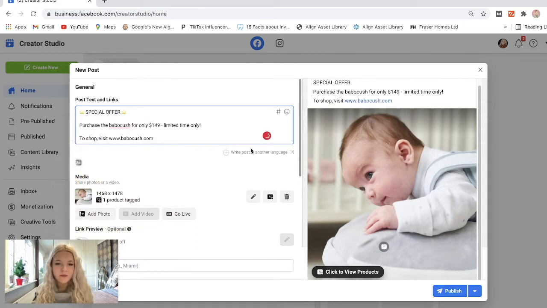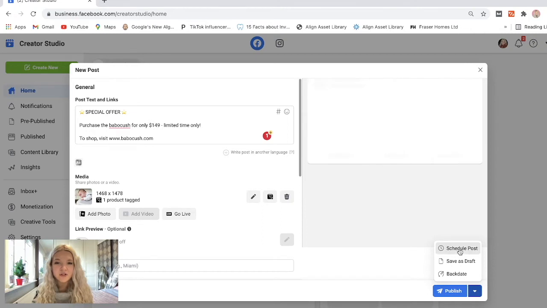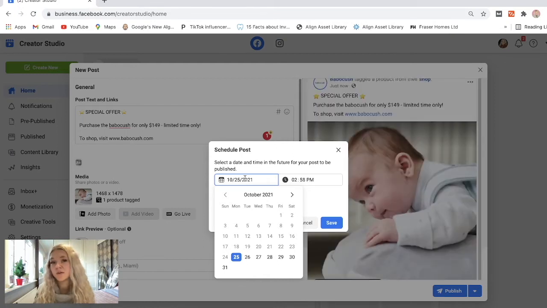And once I'm happy with the post, in the bottom right hand corner I'm going to click on this little arrow here. I'm going to click on schedule post. And that will allow me to schedule my Facebook posts in advance. So it can be 2 weeks, 2 months, or even a year in advance. It's totally up to yourself.